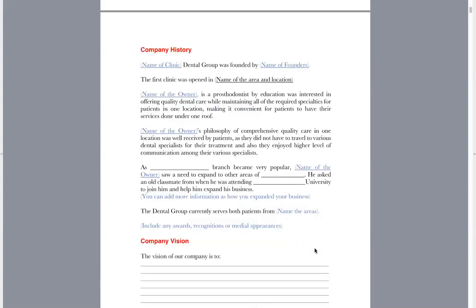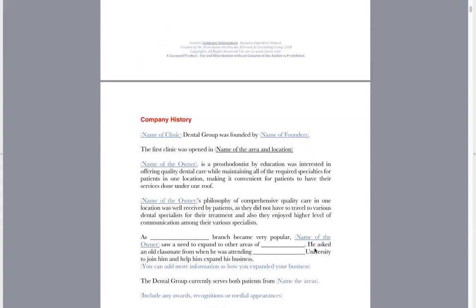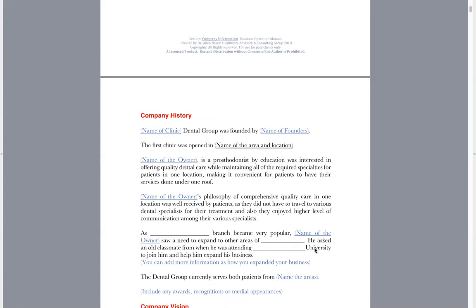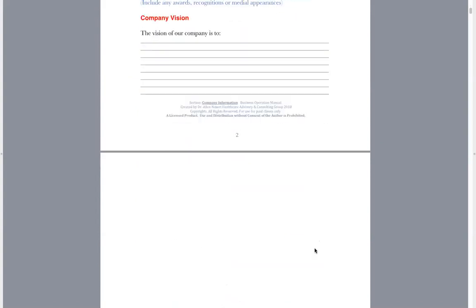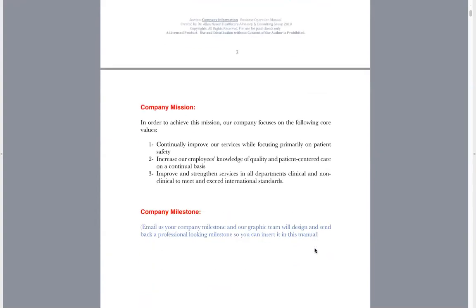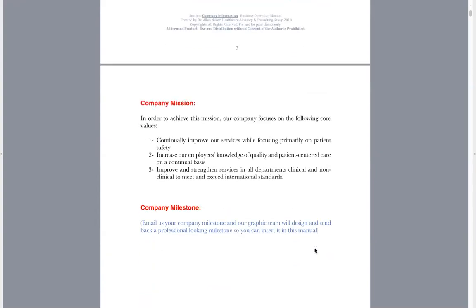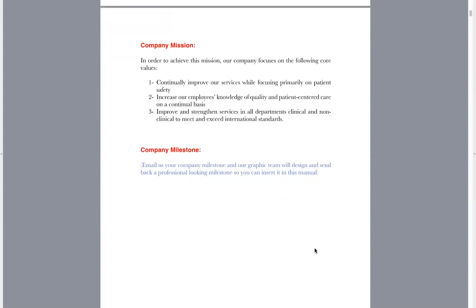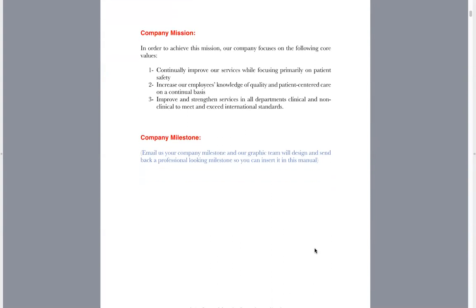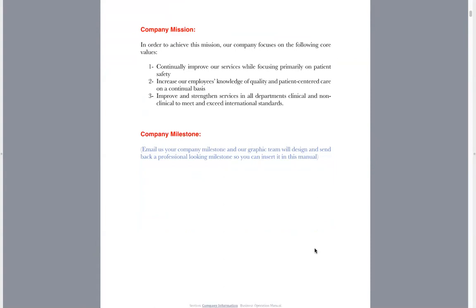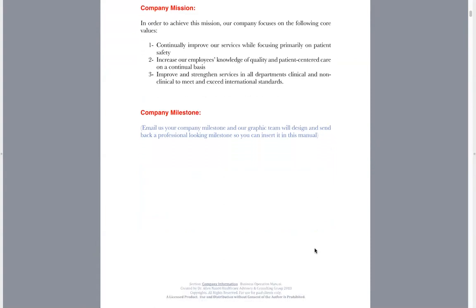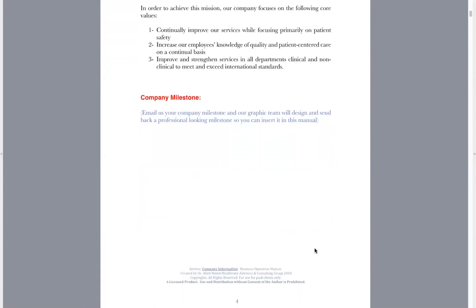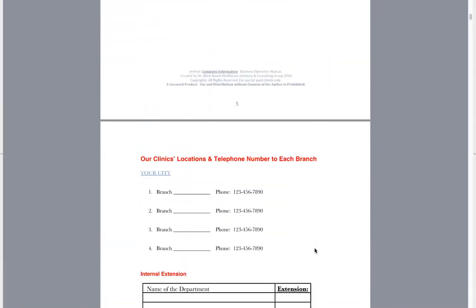So for the business information, everything is scripted. Every company needs to have their business information very well specified so that the employees can go through it and understand it well. Your company milestones are something that we do for you as part of the fee for this manual. They need to be there so everyone really knows what the milestones have been.